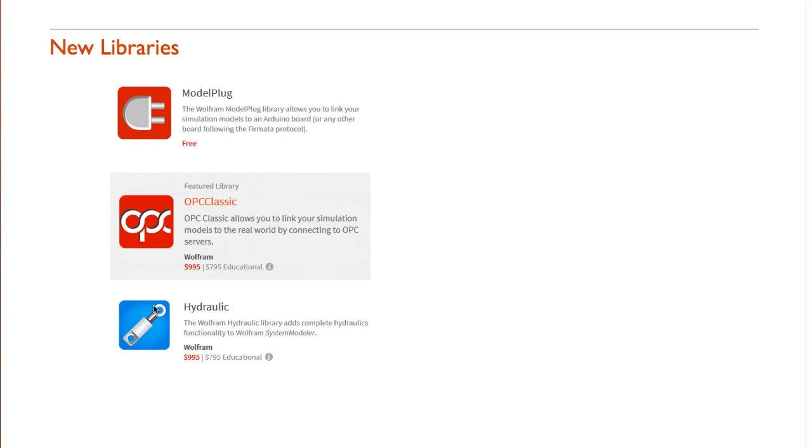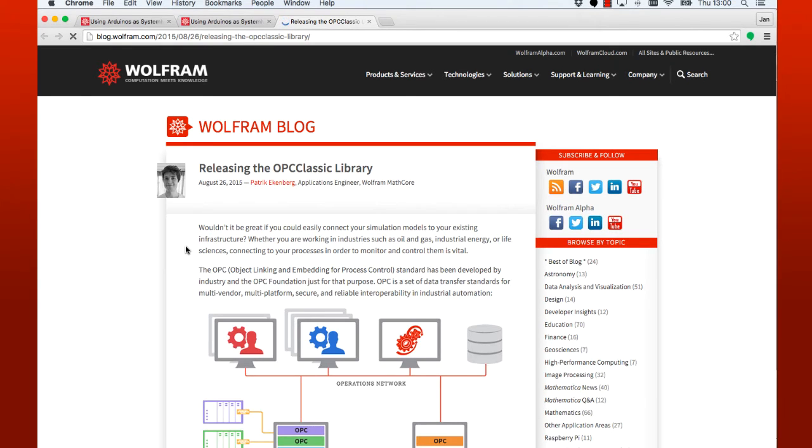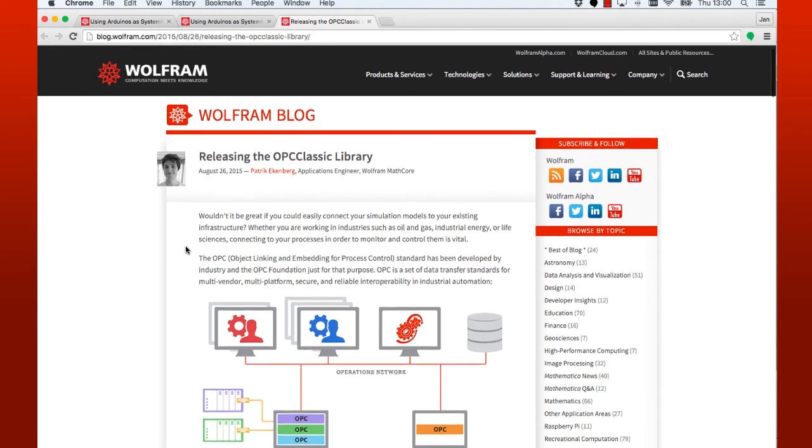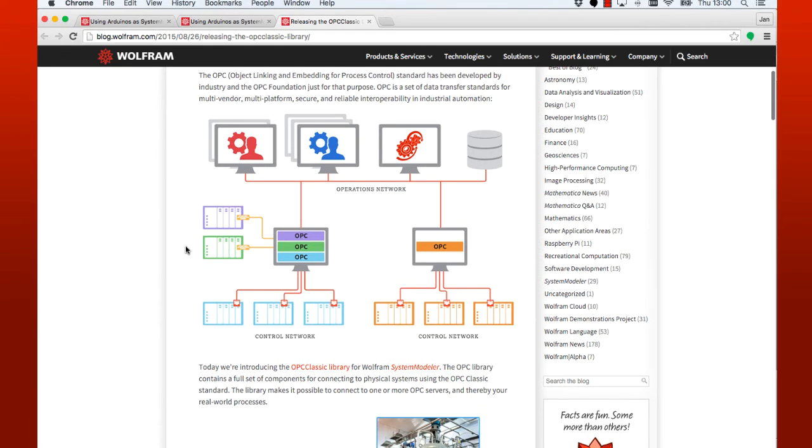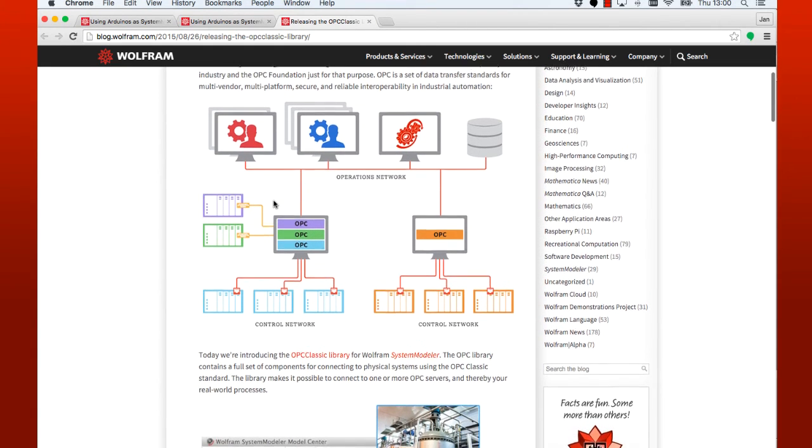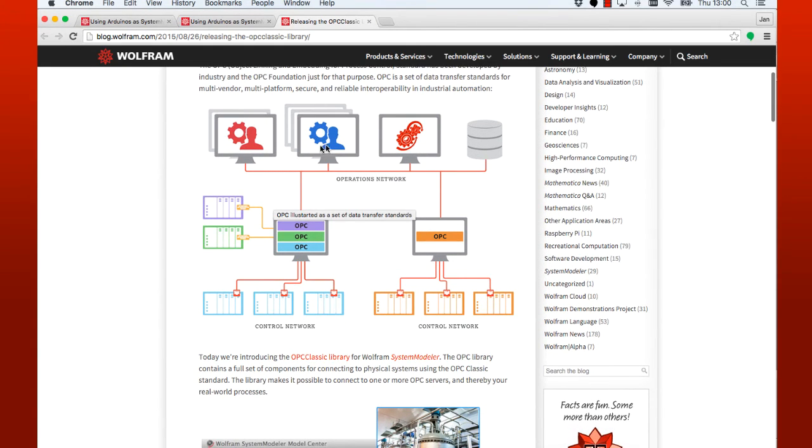When launching the OPC Classic library, we wrote a blog, and it's a very good blog for you to see what it's all about. It shows how you can use OPC to connect with different processes, as you can see illustrated here.